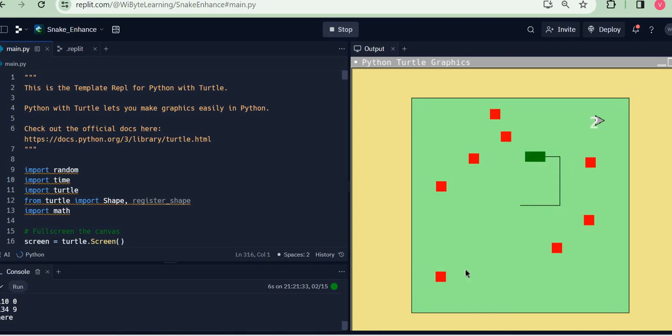We are working on enhancing the Hungry Traveling Snake project from the WiByte Python curriculum available at www.wibyte.in.